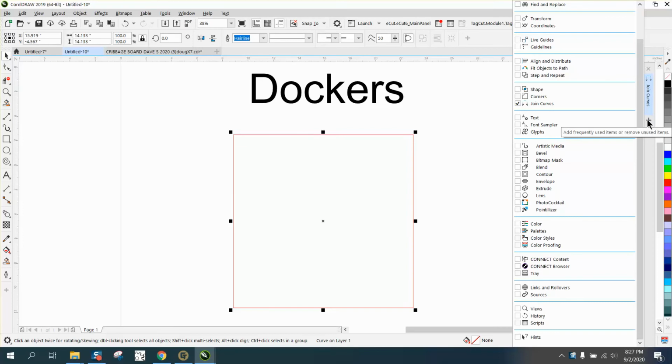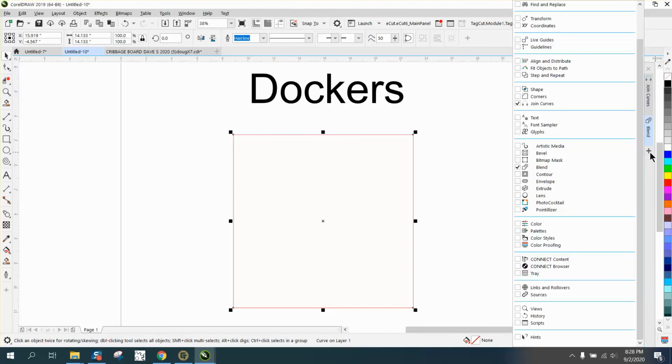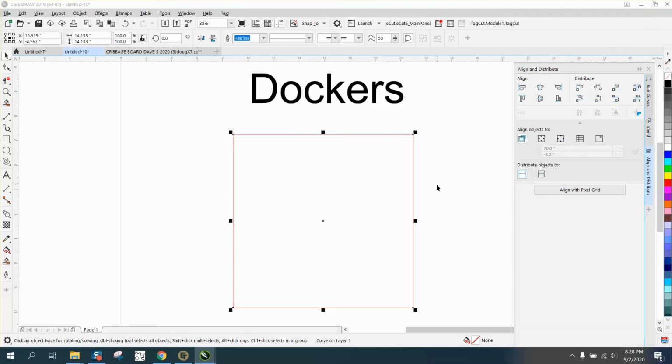Let's pick up the Blend Docker. Now, so I've got the Blend and the Join Curves. Let's pick another one. It's going to put it behind itself. Let's go one I use quite a bit. Align and Distribute. So now I've got three Dockers open.